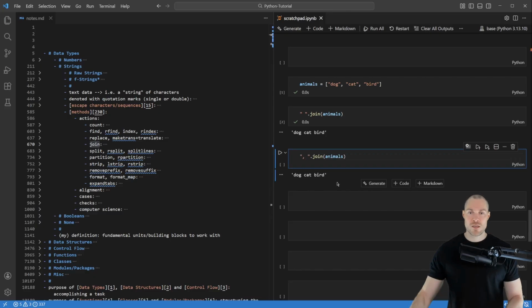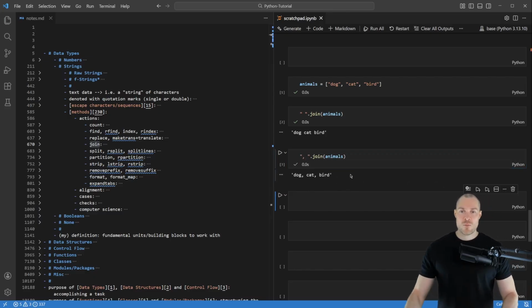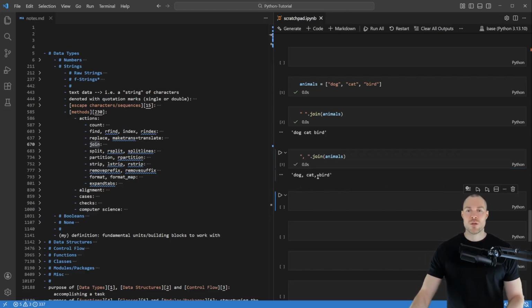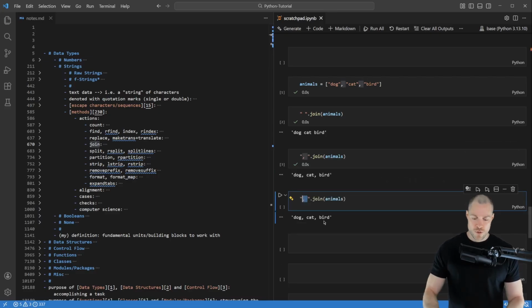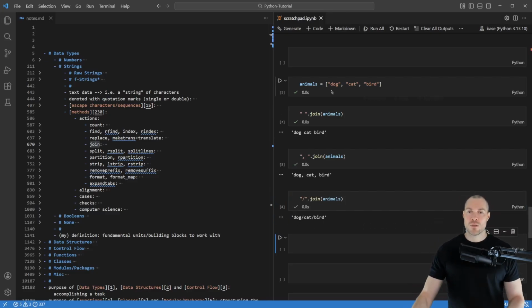So what you also could do here, for example, is put a comma between those. So if I say here comma space, then we get this result here where we have those strings separated by commas. And a last example that I wanted to show is just here, for example, to use a forward slash. And now if I run this, then we have our strings here joined together with this forward slash. So that's the join method.